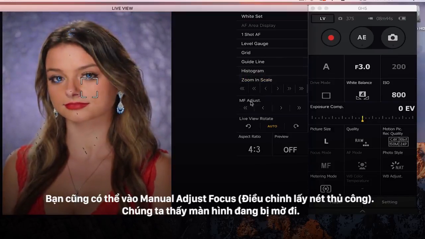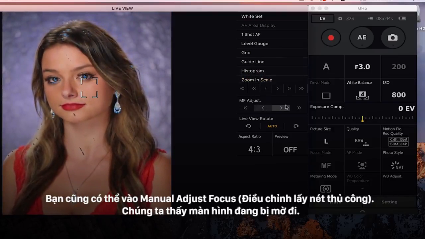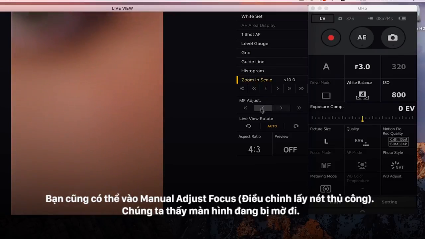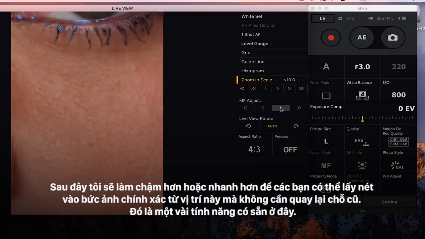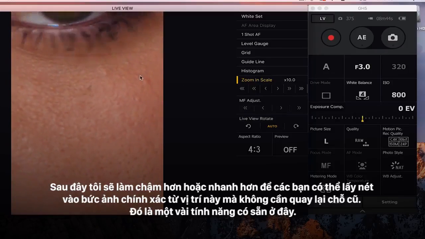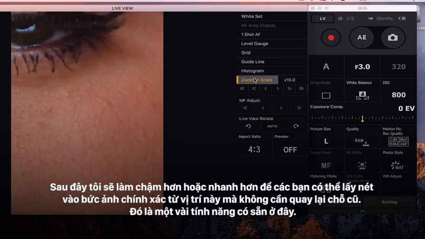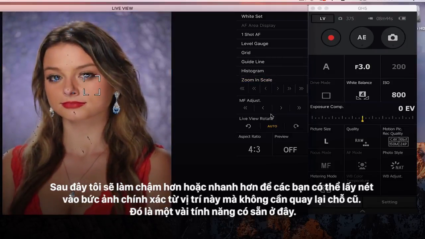You can also go into manual adjust focus, and you can see it's getting blurry, and then I'll bring it back slower or faster, and you can focus that picture so accurately from here that you wouldn't even need to go back over there. So that's some of the features that are available over here.